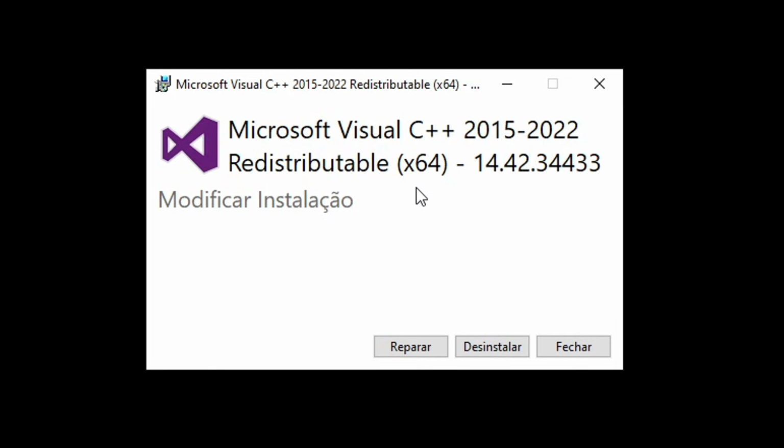And there is a chance that you already have VC++ installed on your PC. If you played games on your PC before, actual PC games that is, then there is a good chance that you already have it, which is the case for me right here. It says right here, modify installation. So if this window shows up for you, you don't have to install this. You can go ahead and close this, but if it does not, then you're just gonna keep clicking on next until it is fully installed.